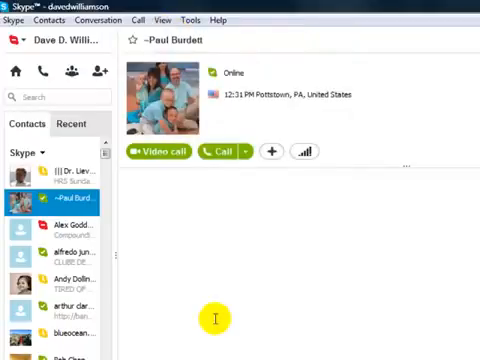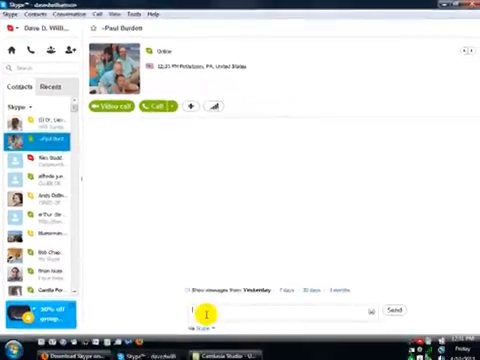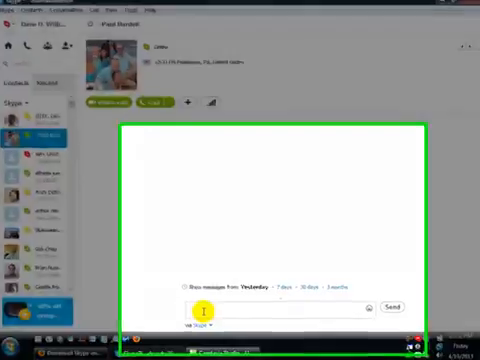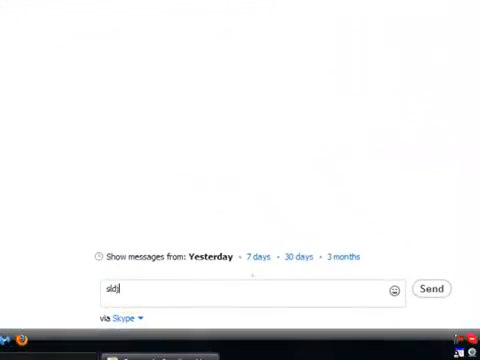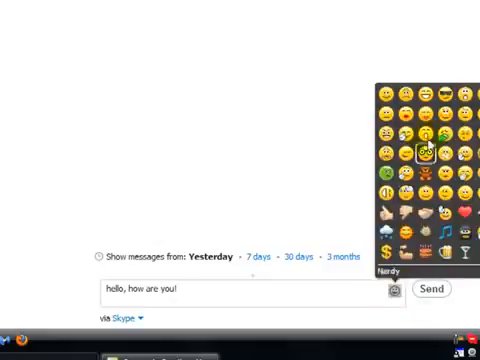Let's cover a few other things here. Okay, here's your chat box down here, and you can type in your message. Let's see, hello, how are you? Exclamation point. And then you can add the little, I don't know what they call these, emoticons or whatever, smiley faces and all that, which are pretty handy. You can use that too if you want.